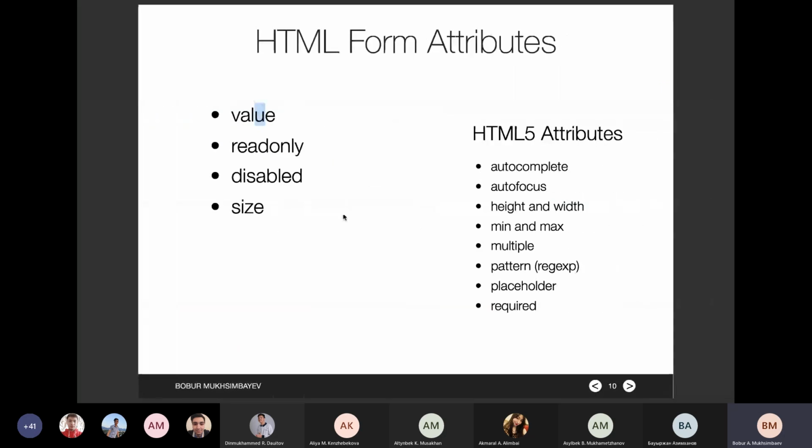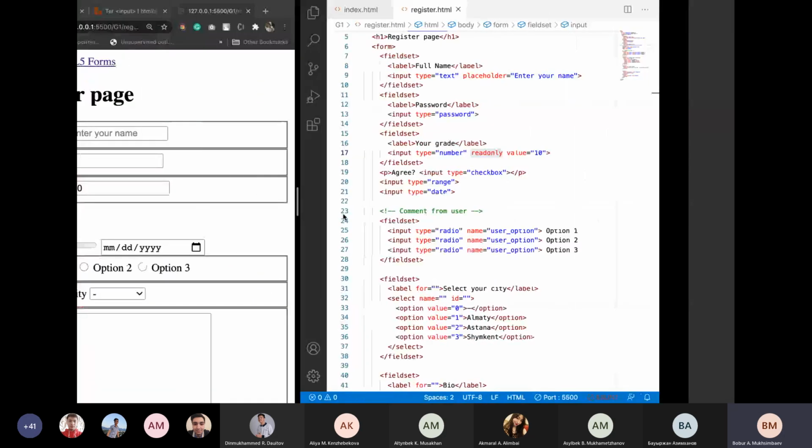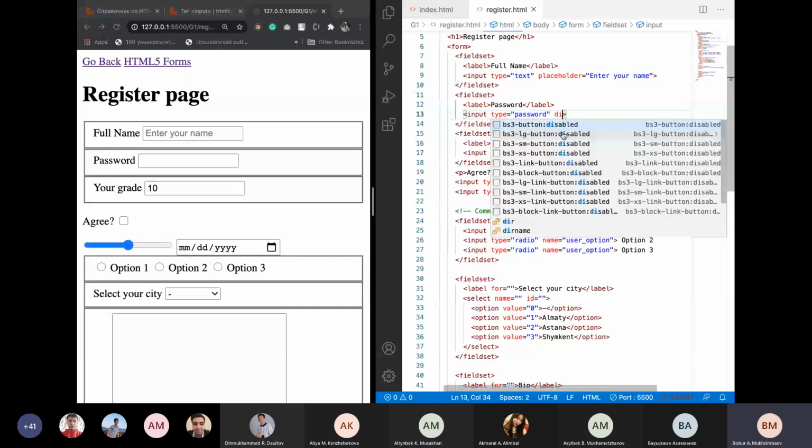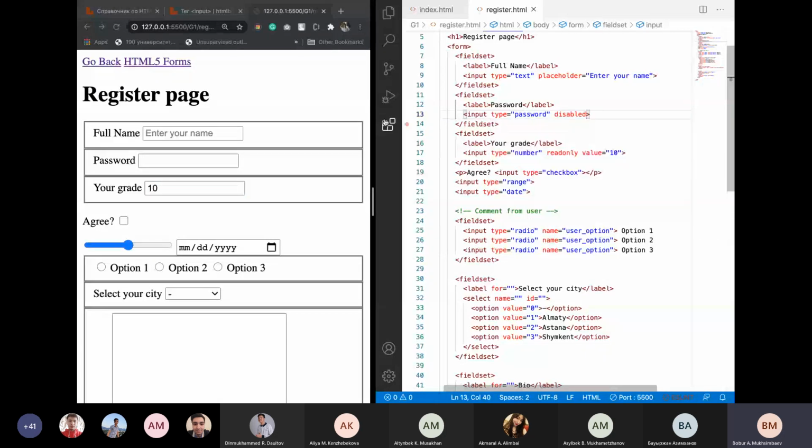of that input. So disabled, for instance, disabled true, which means it would be just disabled and without any actions. So here we have some value, but here we don't have access to enter some information inside of the password input.